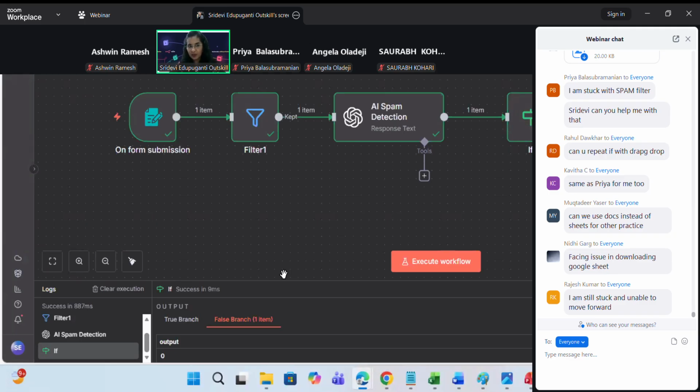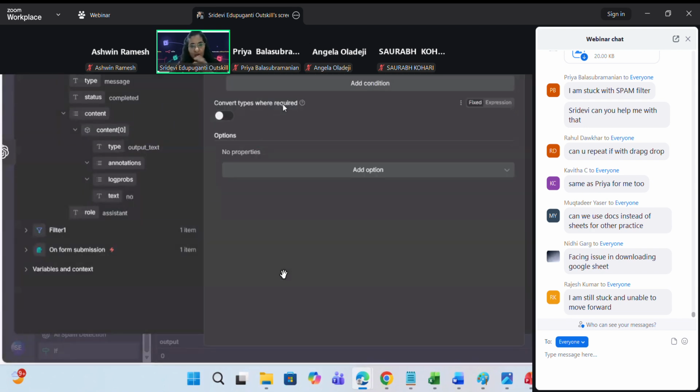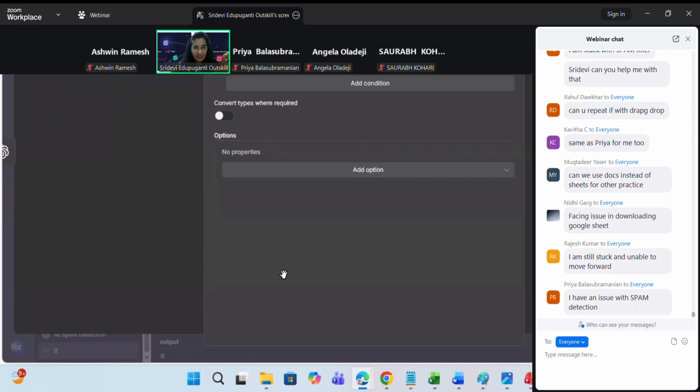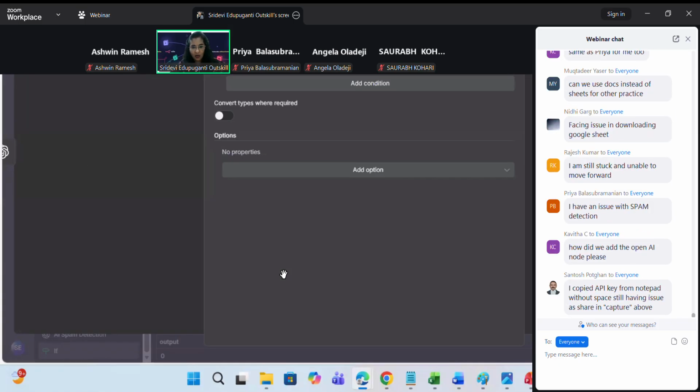But before that, since 2-3 people are asking, Priya and everybody is asking. So Priya, if you click on the if node, right? How did we add the if node? Soon after the message model, we clicked on plus and we just said if, right? That's how we added this if node. In this if node, please observe carefully. We have these 3 nodes we created, right? On form submission, filter, then AI spam detection, right?